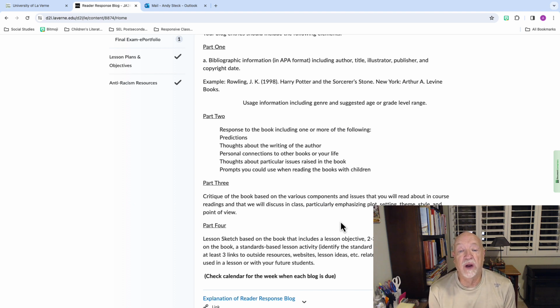You're going to create a standards-based lesson. It can be something you find on the internet that aligns with the book. You're going to identify the Common Core standard, and you're going to describe the activity briefly. And then you're going to include 3 links to outside resources, websites, lesson ideas related to the book that can be used in a lesson or with your future students.